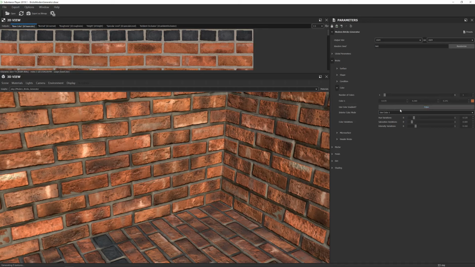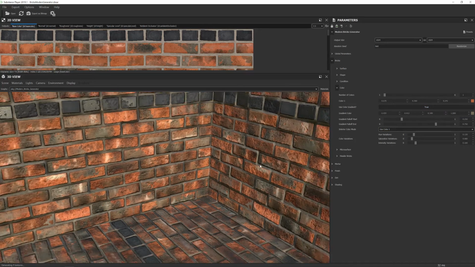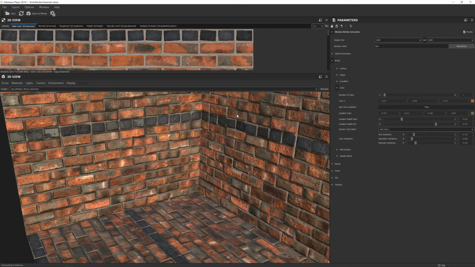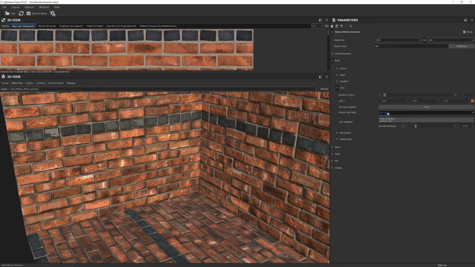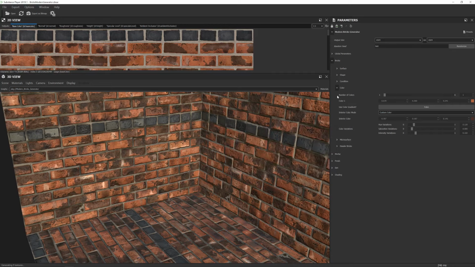Next, colour, pretty much self-explanatory. You can change the overall colour of the brick. You can use a gradient where it will kind of add in different coloration within each brick. I'm going to leave that off actually. There we go. You can also use one colour, or same as the surface colour, or custom colour, and then change that to something like this. And yeah, basically a lot of colour customization within there.